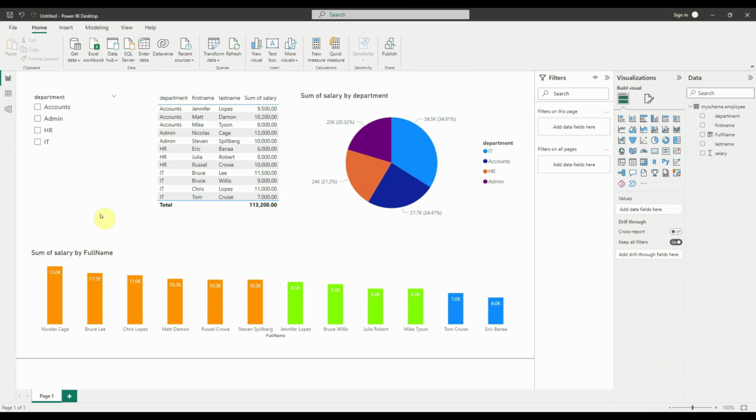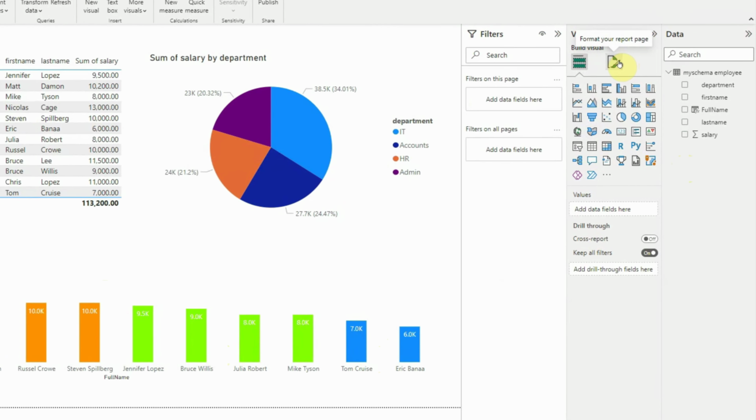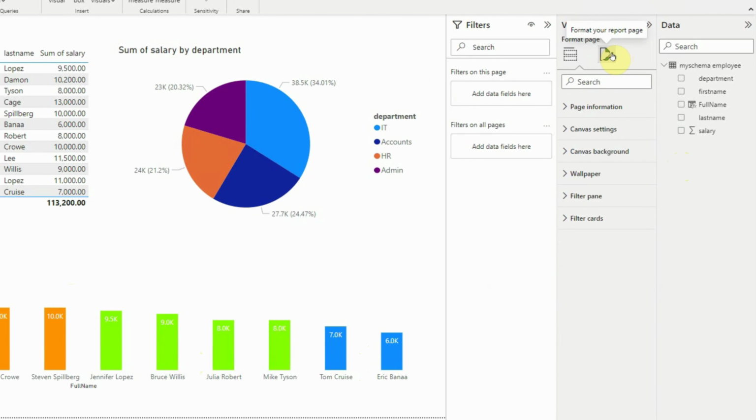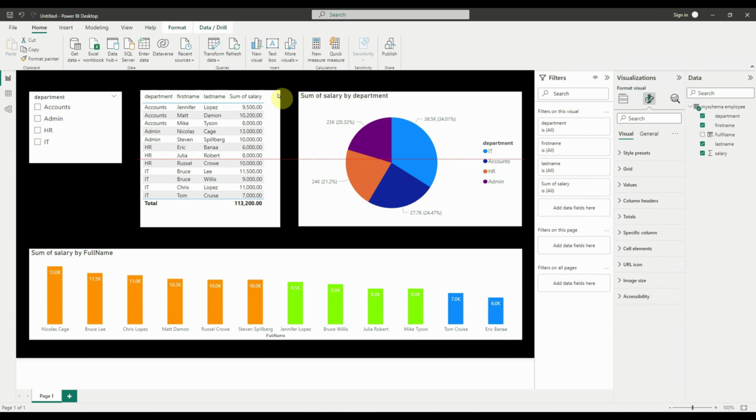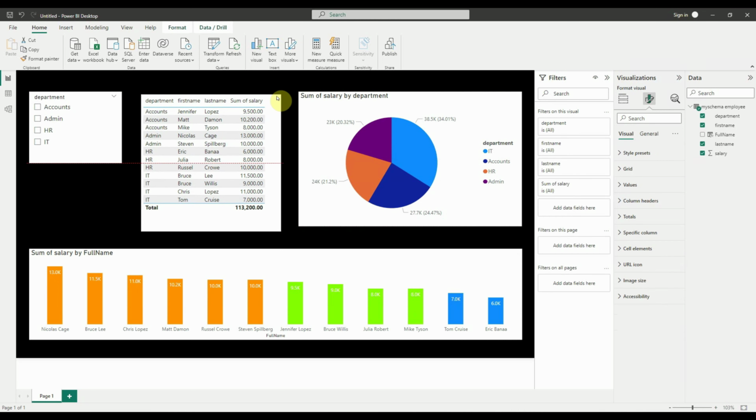And to make the report a little nicer, we will change the background. Just click on any empty area and then go to the format your report page, this option, click on the canvas background, and we will make it black, and the transparency will be 0. Now we can see the visuals are more distinctly displayed.